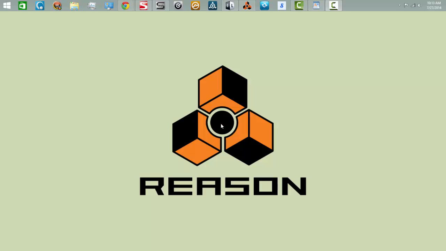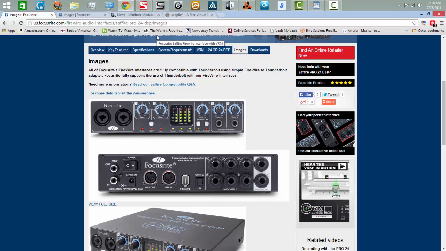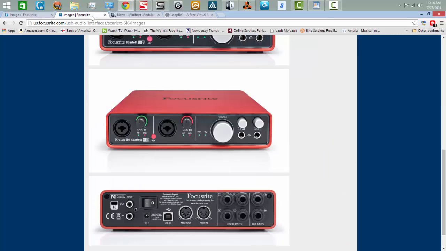You will need two audio interfaces with SPDIF connections on both. One audio interface will host Reason, and the other will host the external VSTs. The SPDIF connections will make it possible for the two interfaces to communicate with each other. It really doesn't matter if your interfaces are internal in your computer, or one internal and one external, or both external. As long as they both have the SPDIF in and out connections, you're good to go. I'll be using the Focusrite Sapphire Pro 24 DSP with VRM, and the Scarlett 6i6. As you can see, they both have the SPDIF connections.